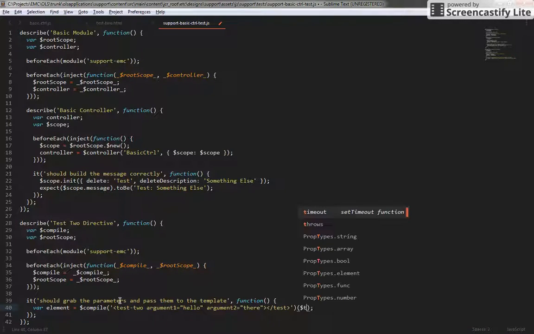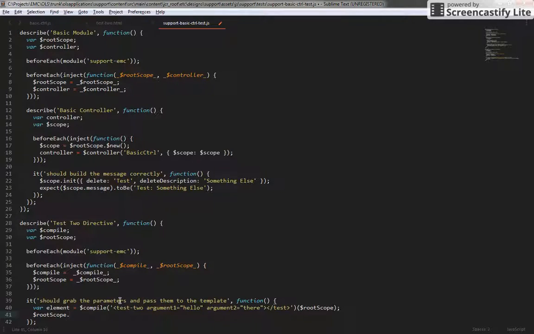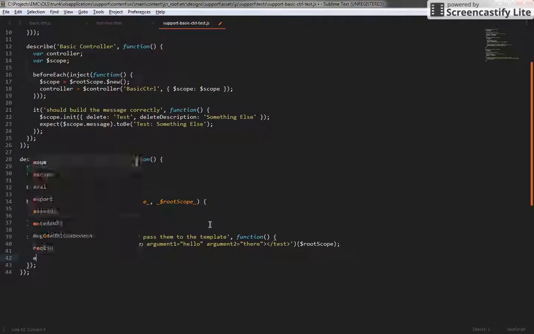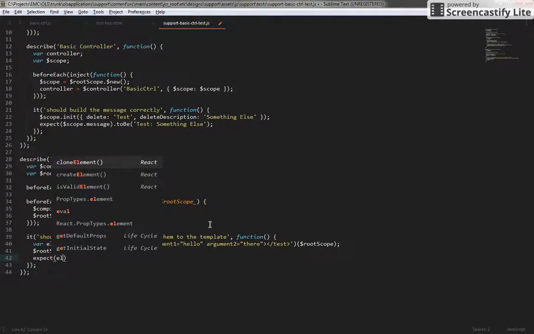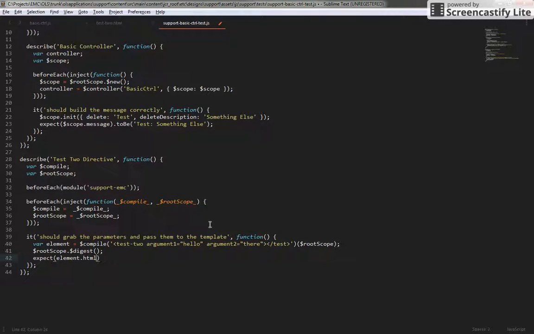And I want this built on the root scope, so I'm passing it up as a parameter as well. Then I'm going to do root scope digest so that it is actually executed in the digest cycle. And then I'm going to expect the element HTML to contain, basically that's what I want. I want it to have hello somewhere, and yeah, let's see if that works.